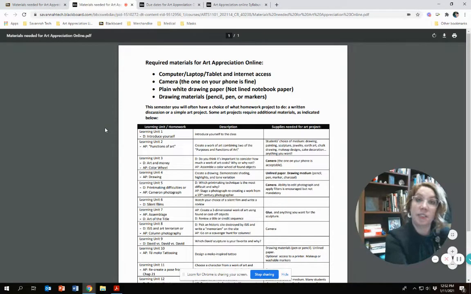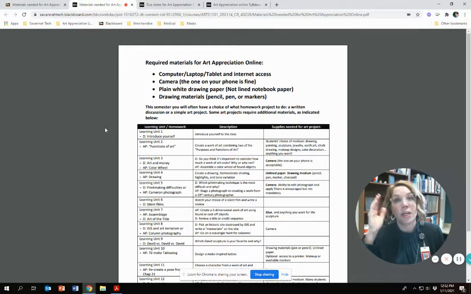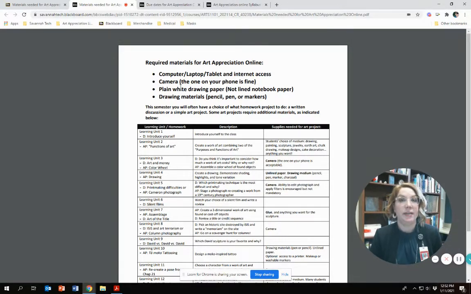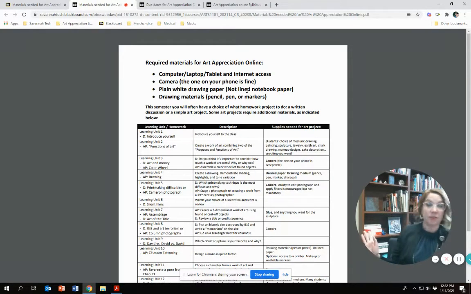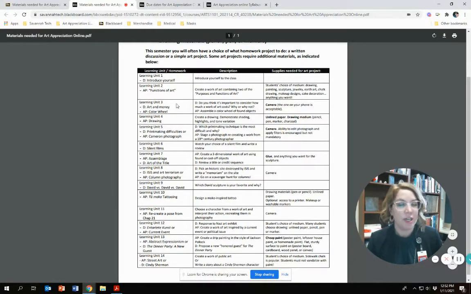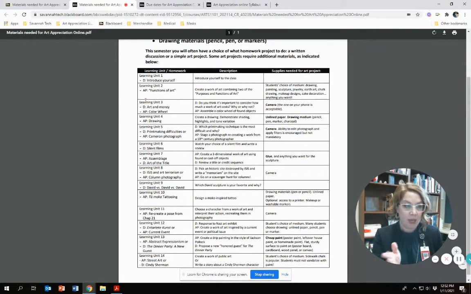The third document details materials that you're going to need for this course. The only things that are required: a way to access the internet. You will need a camera this semester. The one on the back of your phone will do just fine. I do ask that you have plain white drawing paper. There will be some art projects this semester. Don't use lined paper. I want clean white paper. Computer printing paper is fine. And lastly, something to draw with.